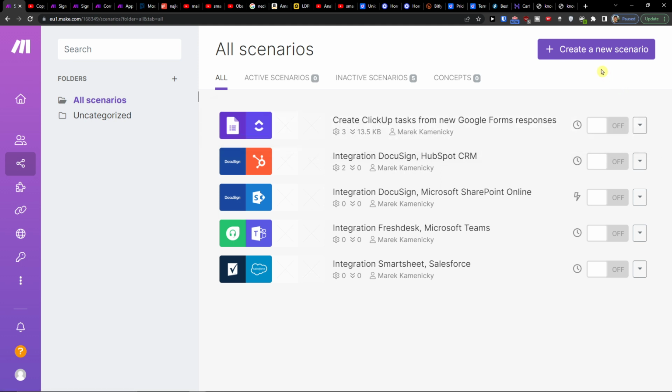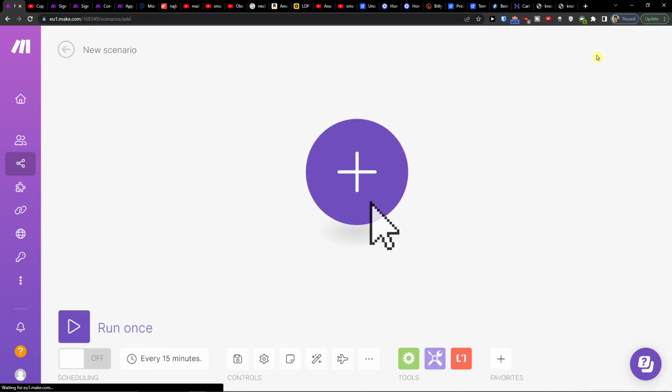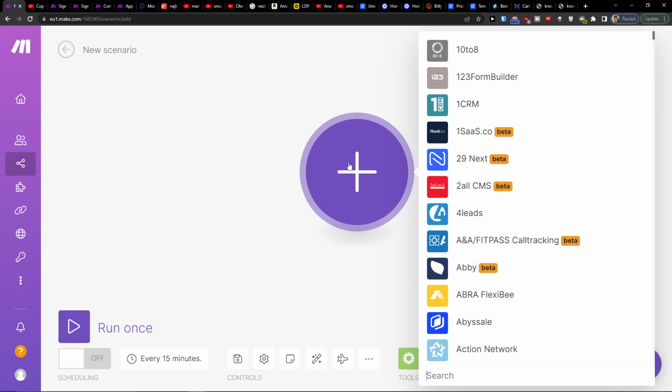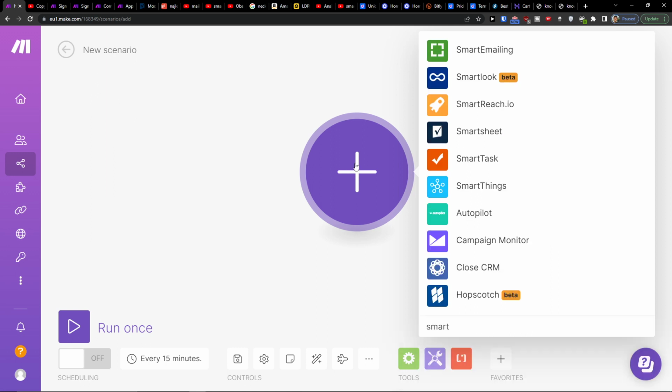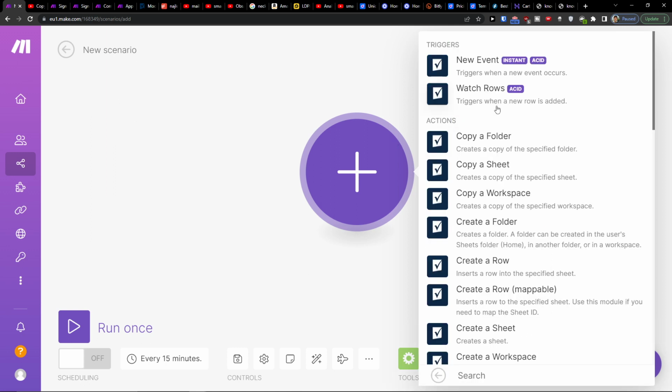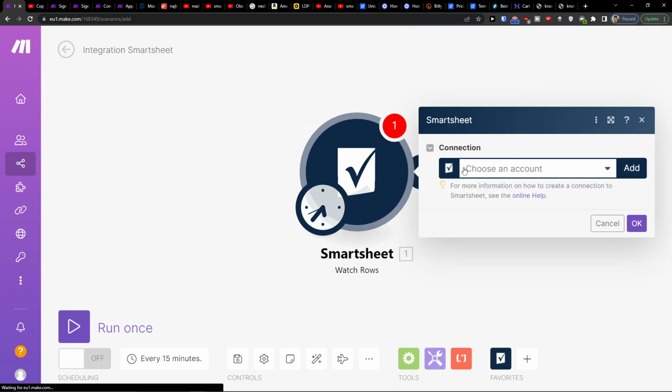So then you want to go to the top right, create new scenario. And when you're here, click plus and add a Smartsheet. And now you want to trigger when a new row is added. So you're going to add a trigger. And you're going to choose an account.